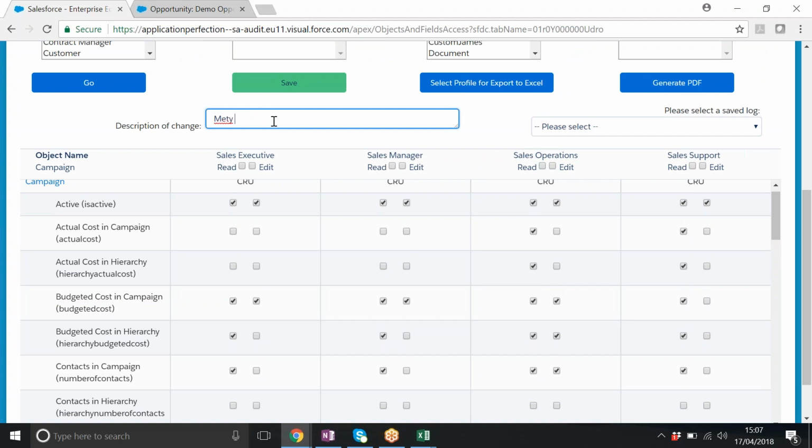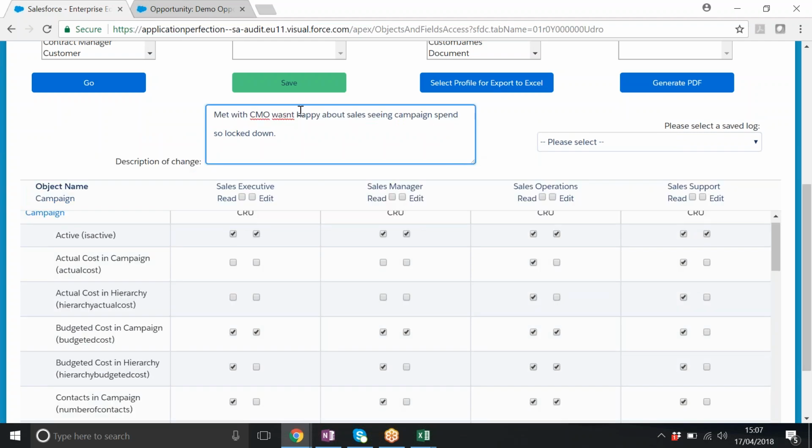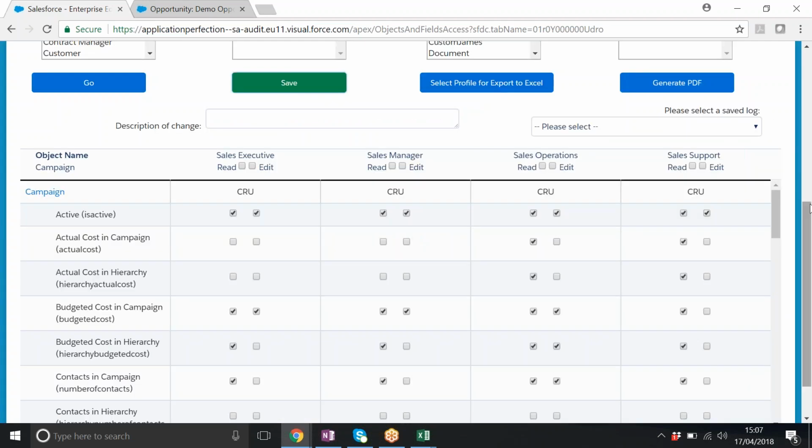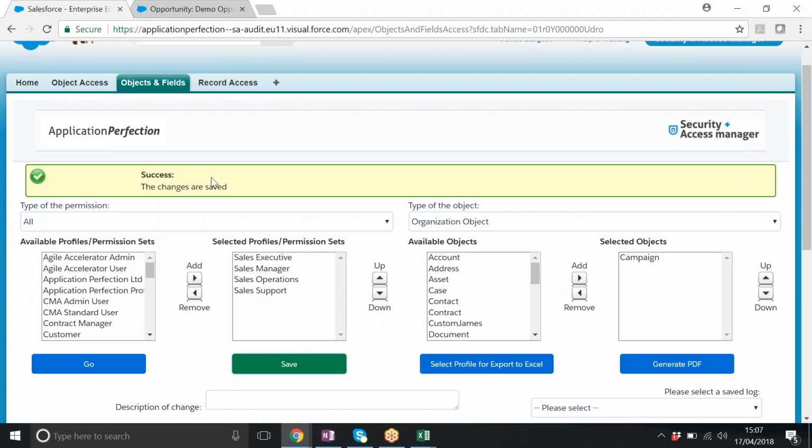So give it a description of change. Met with CMO, wasn't happy about sales seeing campaign spend. So lockdown. So let's save our changes into the database, and our changes are saved back into the metadata.